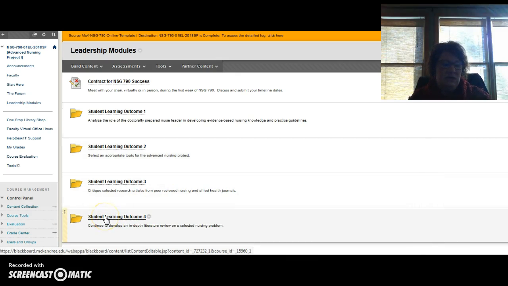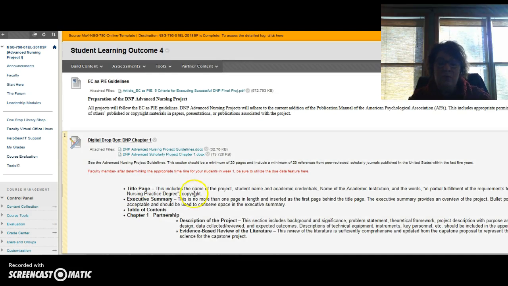And then when we go on to Student Learning Outcome number 4, there are some links here. And you will find that the ECASPi guidelines are here for your review. And please know that this is how your actual project is structured. It's based on ECASPi. So when you're doing your presentation, you're going to specifically tie what you're doing in your project to the components of the ECASPi model. So you're going to be speaking to the ECASPi model. So make sure that you include that when you're doing your presentation.